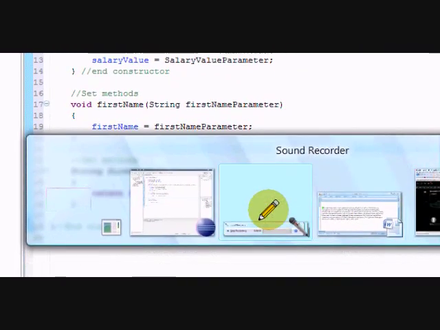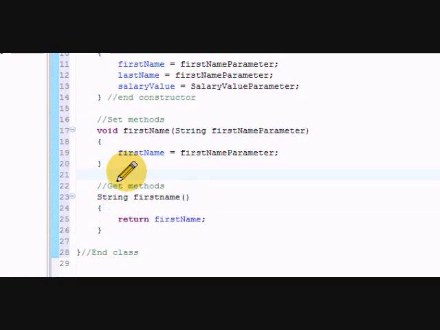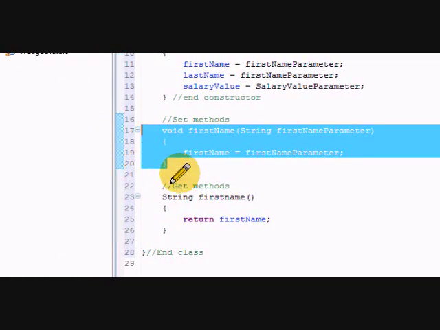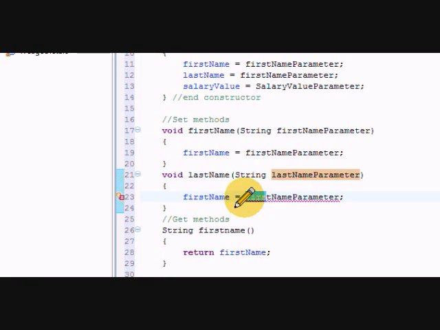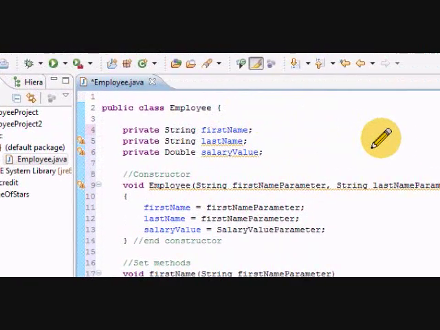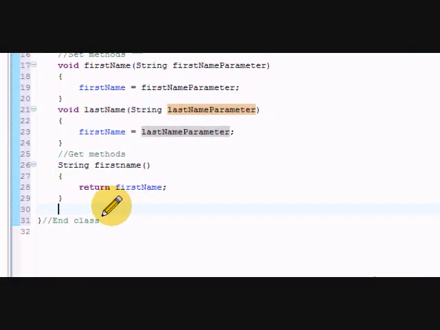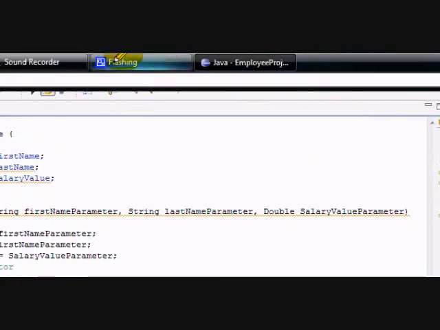Let's see how much time we have left. 1 more minute. Basically, this is it in terms of this function. For the last name, just change that to last, and this to last. The only thing I would add to this entire bit of source code is another type of method, which would be a print method. Let me show you how to do that one before time runs out.